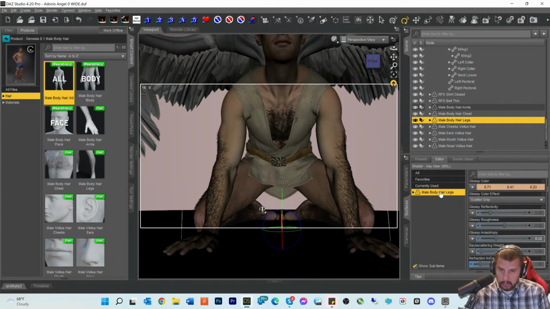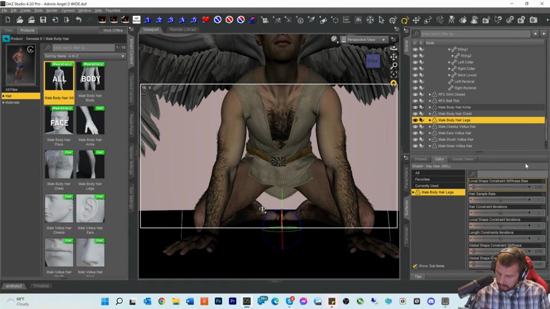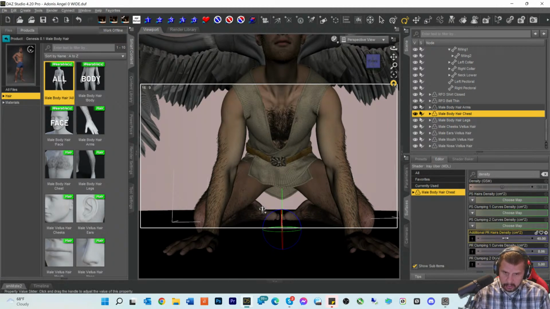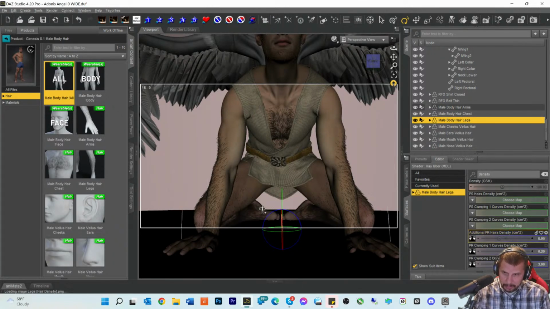Now we go here to click on this. Now our keyword that we have to remember is density. See, I have lately not been able to remember anything because I've been learning all these keywords. My brain is getting tired of learning all these keywords. So we'll start with the arms first. Density. We're going to just bring it down a little bit. The chest, we're going to bring the density down there. And the legs. He's going to have blonde hair, so you're really not going to be able to see much of this.